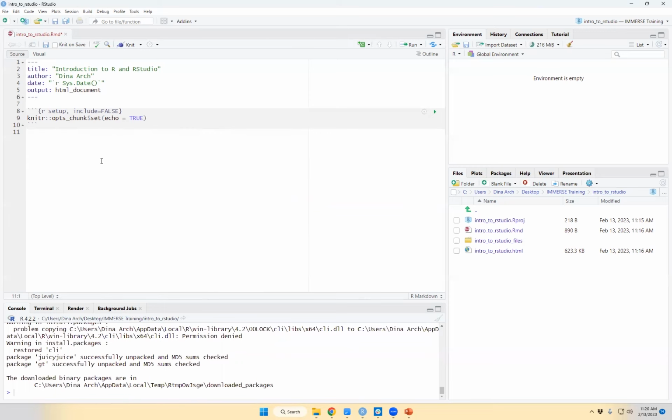So now that we've installed the packages, we have not loaded them. They're just installed, but we want to let R know that I want these packages loaded so I can use the functions that are within these packages. So the first thing that I'll do in our Markdown is create a new code chunk.